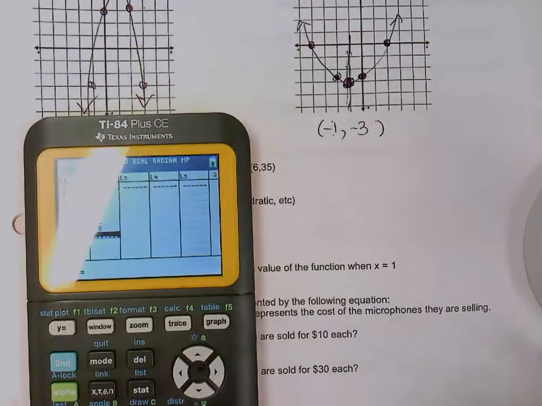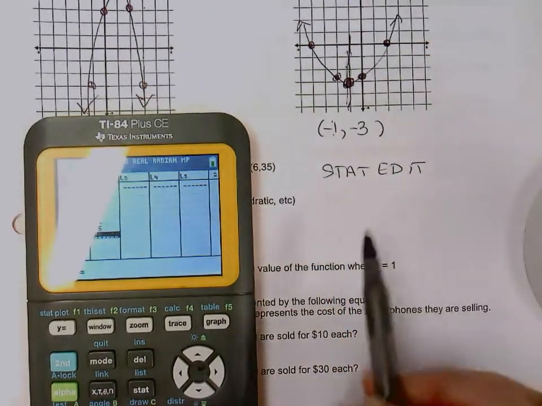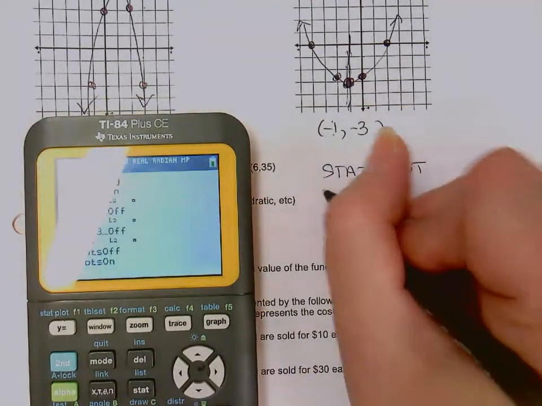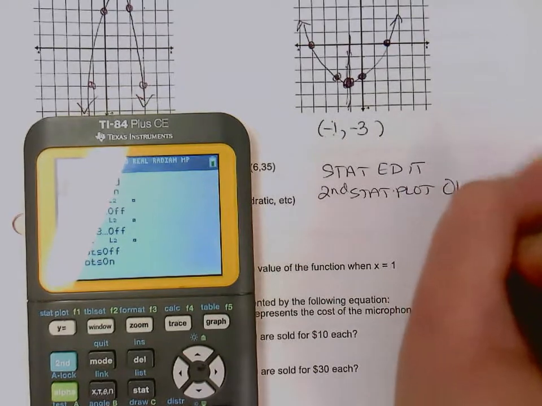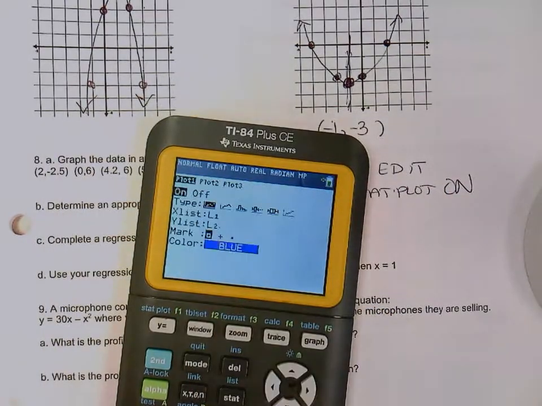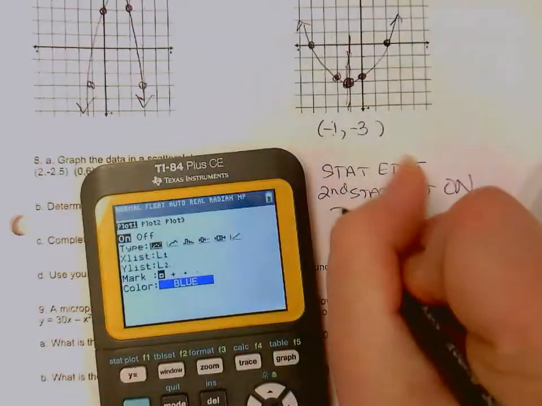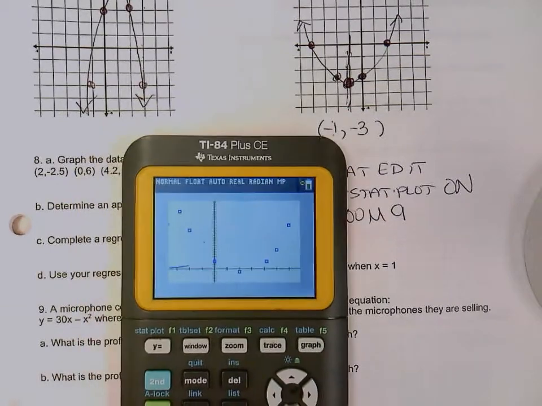So that's under Stat, Edit. Then you're going to go to Second Stat Plot and turn it on so that you can see your scatter plot. So hit Enter, Enter for on. Then you're going to hit Zoom 9 for Stat. And you're going to look at your dots.